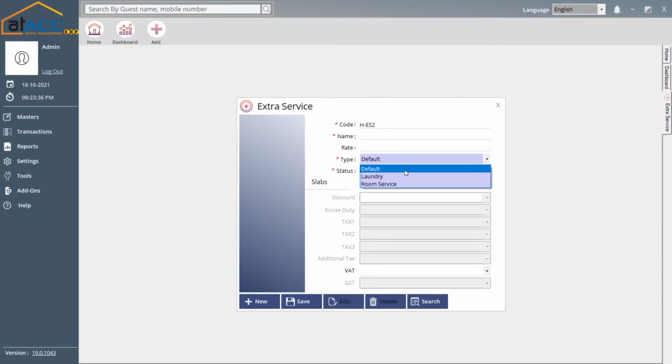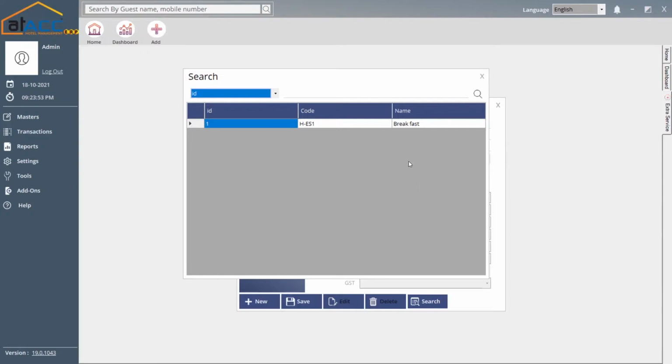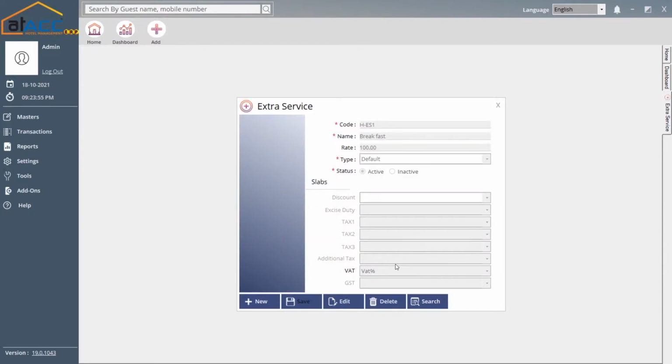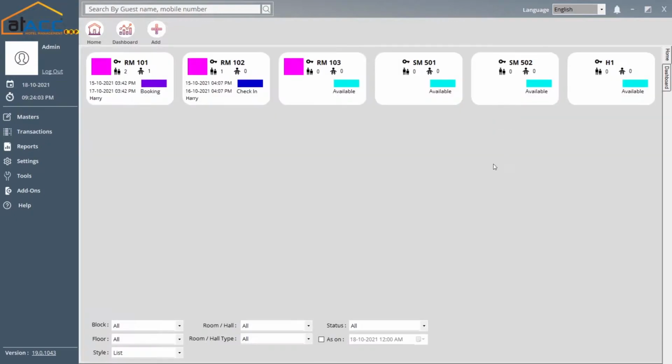Like if it's a default, you can set it as it is, or if it is a laundry service or a room service, you need to specify it over here, and it is a mandatory option. You must specify it. And you can also set a VAT slab over here if you want to. As I've created a breakfast over here, you can set the VAT percentages. The rate for these extra services, if they use it, will be calculated in the total bill.